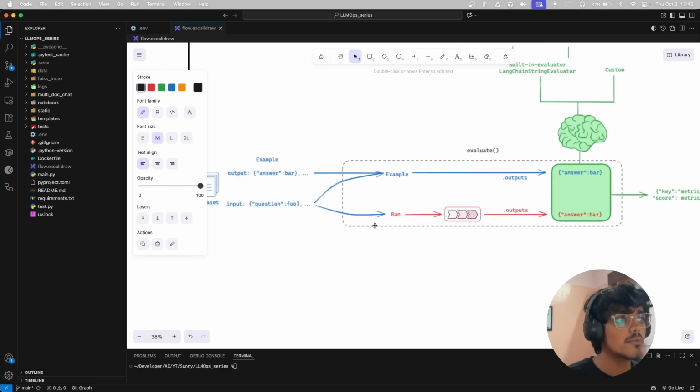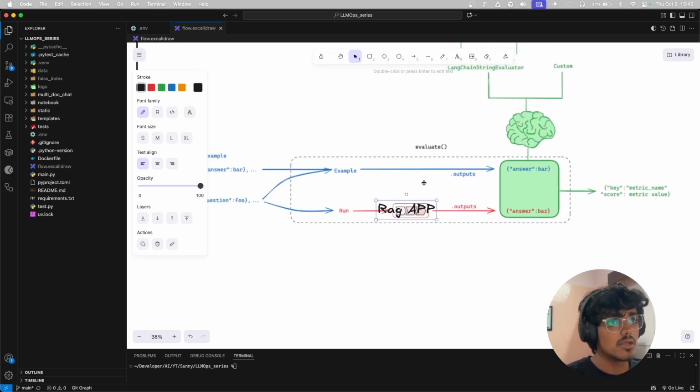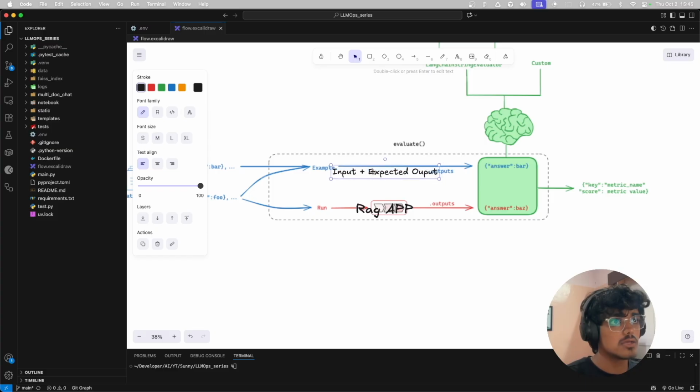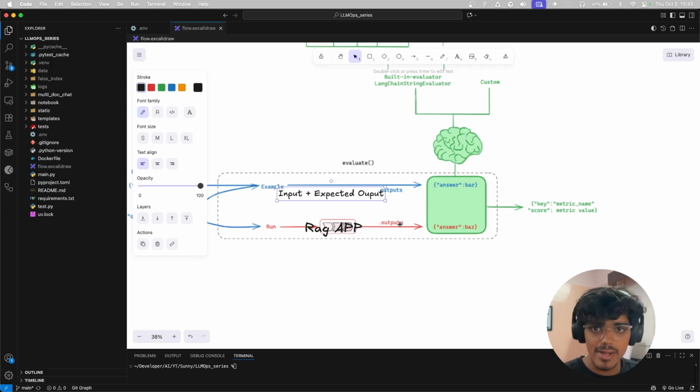So how will this evaluation be performed? This input will go inside our actual application, our RAG app. It will also go here, where we have input plus expected output. Let me zoom in a bit. Here we have inputs and expected output, and here we have our RAG app in which we have prompted the input. Our RAG app will provide us some output, which is our actual output, the processed output of our application. This processed output will go inside this evaluator.